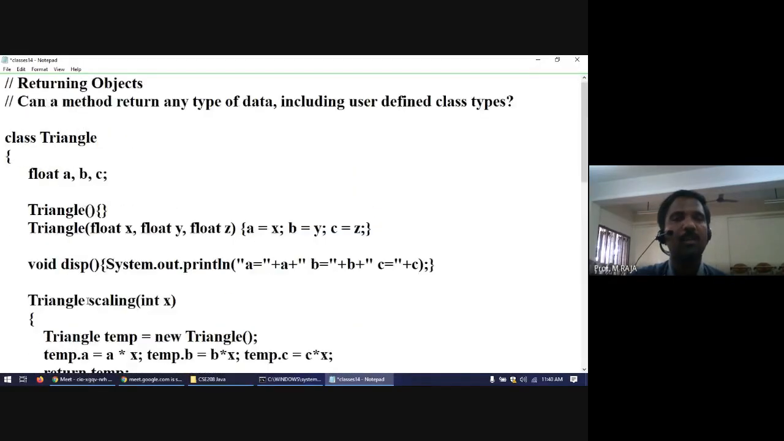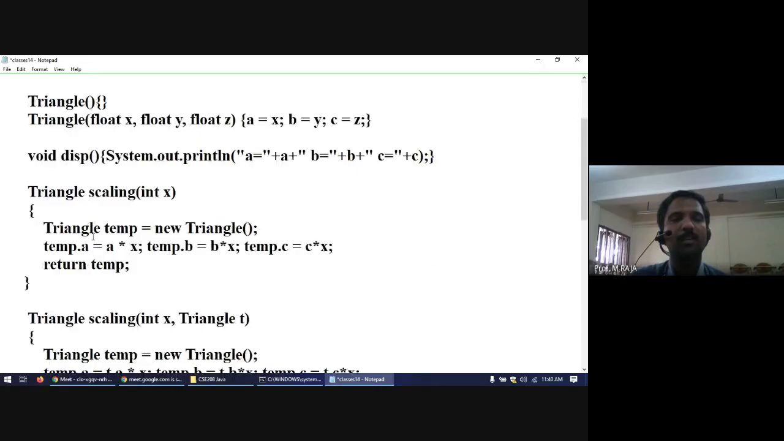So in this example, what you have to understand is that here this is a method, scaling. Previously a method took the class type as a parameter. Here the method may return the entire object as a return value to the calling place. That is possible. The same is also supported in C++. In C++, a member function can return the entire object as a return value to the calling place.